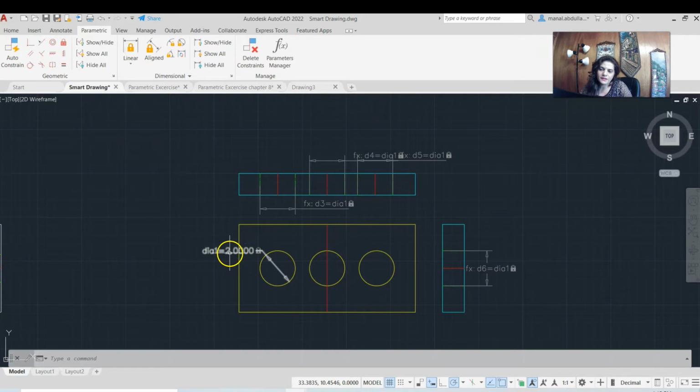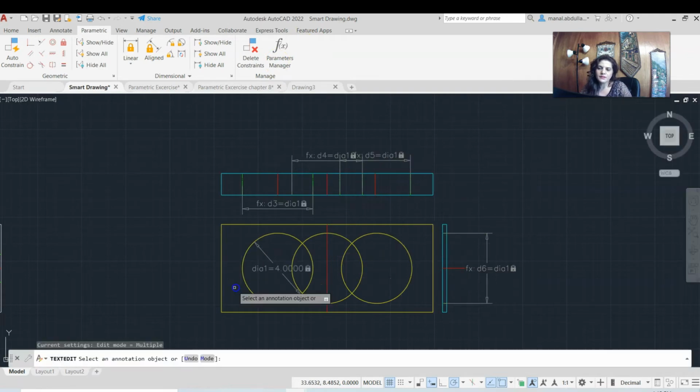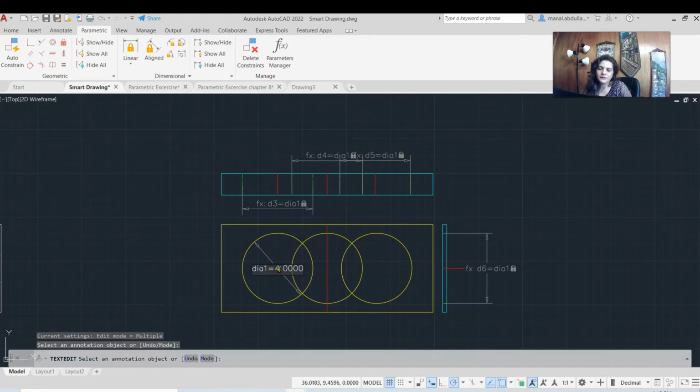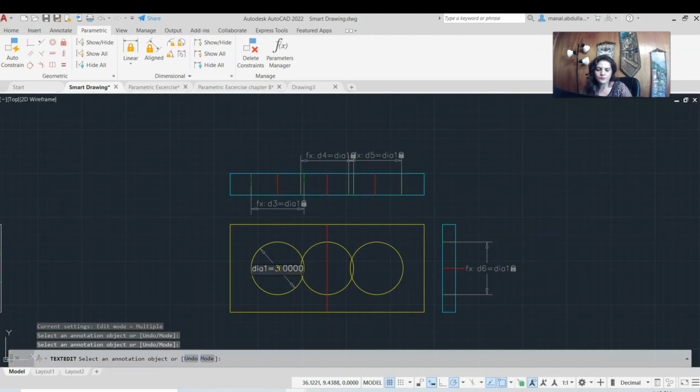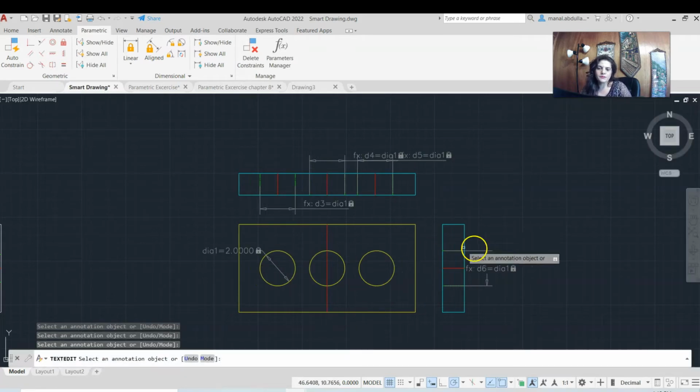Also, I can make the modification right from here. So instead of the parameter manager, I can make this 4, let's say, and as you see now, everything is bigger, even that one. Now, if it's too big, I can just make the modification right from here. I'll make that 3, here you go, or I'll make it 2, or 1, or any other dimensions, and as you see the section will change. Both sections or both side views will change according to the top.